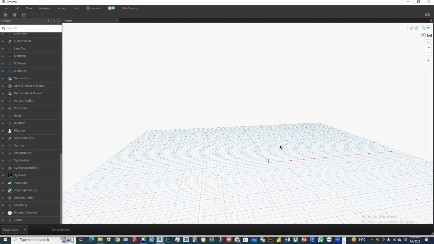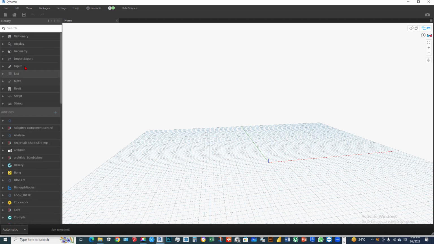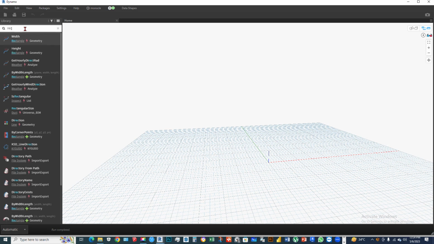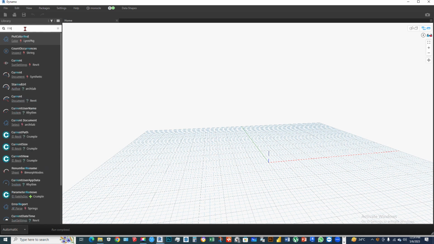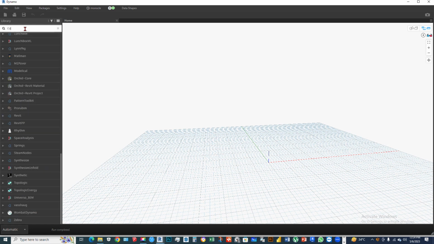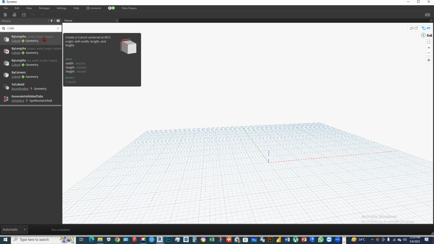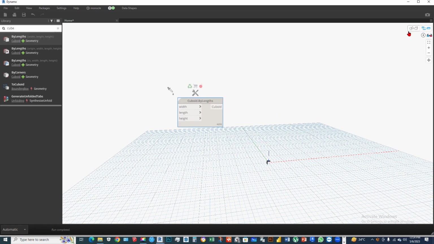First of all, create a surface, create a geometry. Just right click on this, click these options, say rectangle, it can be a rectangle or a cube, with the length, width and height. Okay, so this is the cube.